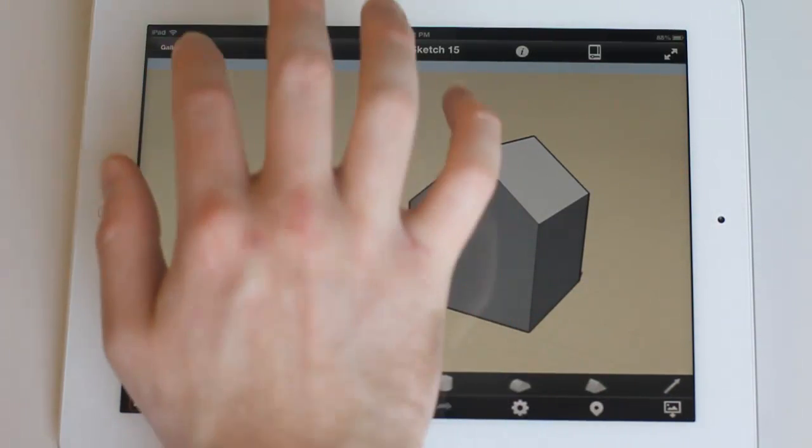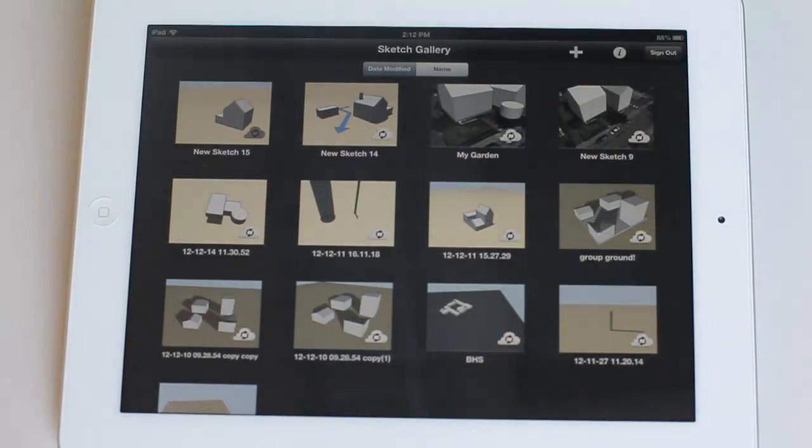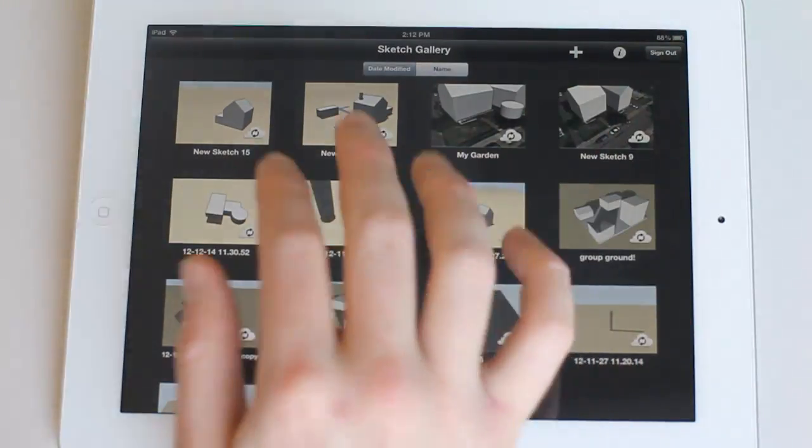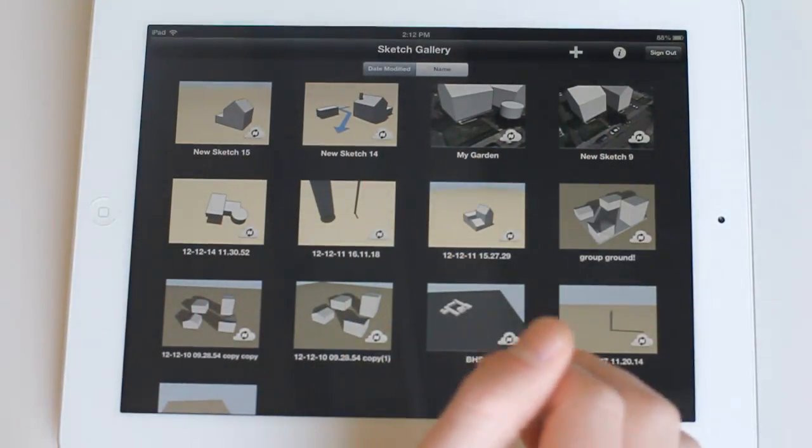When you're done, all you need to do is click Gallery, and now it will save, and if you have an Autodesk 360 account, it'll upload to the cloud. So now this is saved online forever.